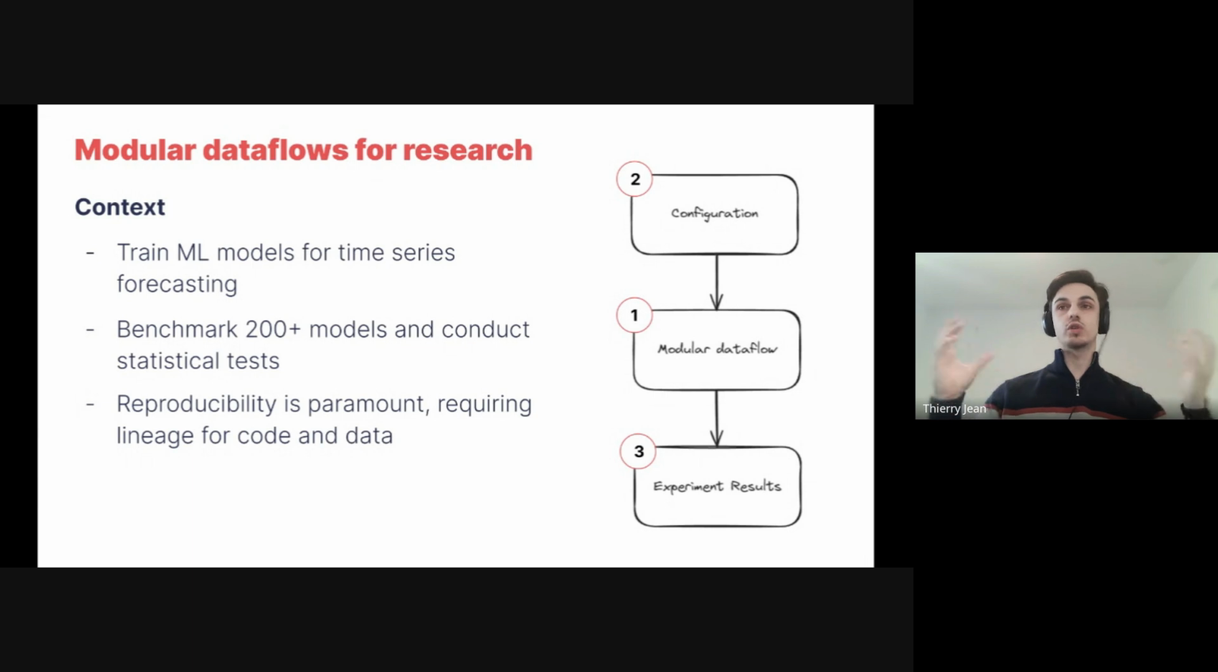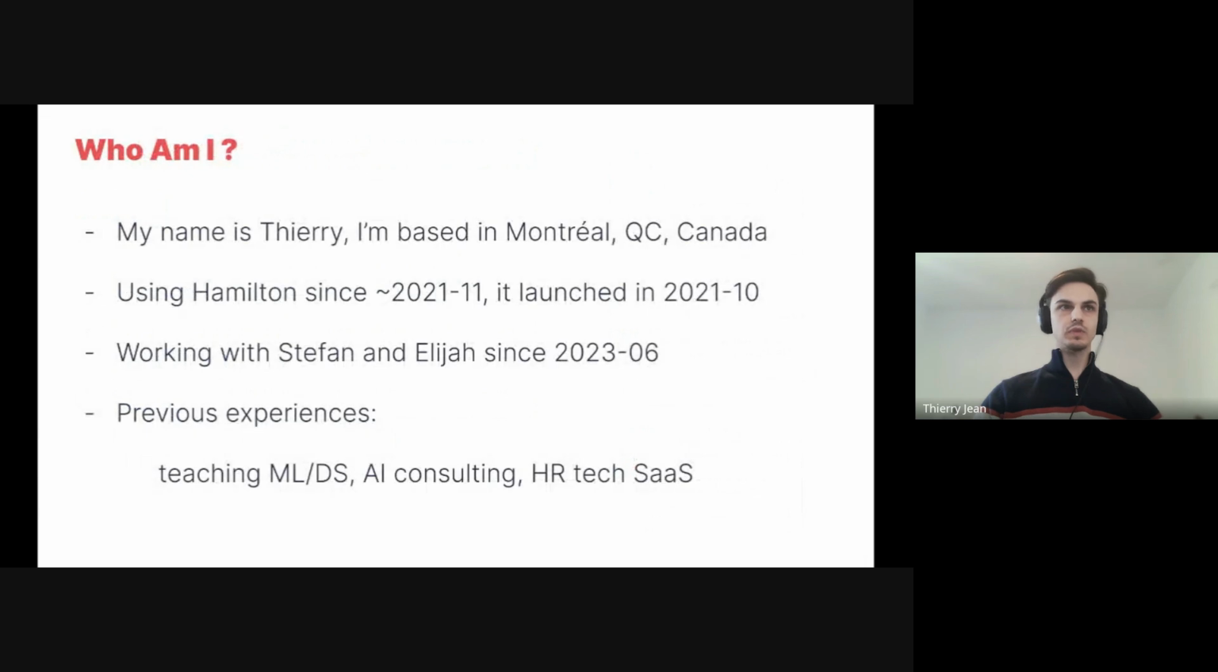Configuration is basically what you want to try, like your ideas, your data sets, your model architectures. And the modular data flow is where Hamilton lives. It's a way of expressing this configuration and creating the things that you define in your configs. And then the experiment results. You need a strong and principled way of storing results, because otherwise it's just dead space on your hard drive and it can quickly fill up. And the different steps are numbered with the order.